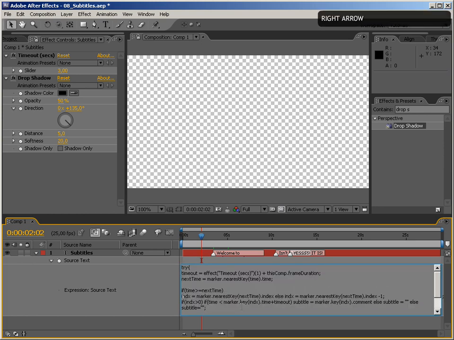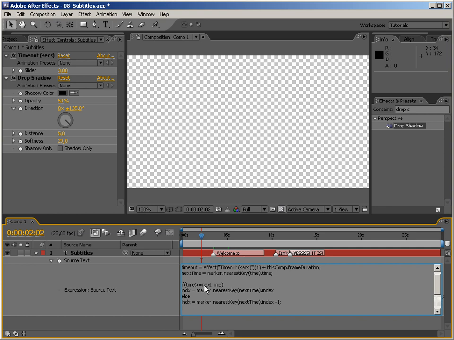Next, let me just split it up again so we can see this a little bit better. Next, we are checking if the current time indicator is greater or equal to the nextTime. So in other words, if we are past this marker, I'm assigning the index value of the nearest marker to a variable that I call indx, for index, obviously. So once again, if the time is greater or equal to the nextTime, so to the time of the marker, in other words, if the current time indicator is past this marker, I am putting to memory the index number of this marker.